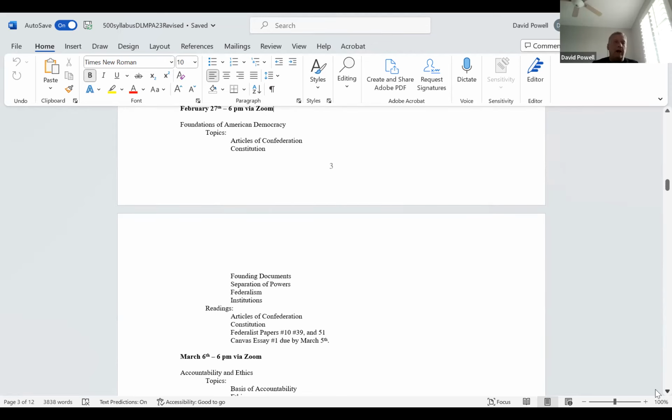I've then also provided for you 3 select Federalist Papers. And we'll talk about the Federalist Papers on Monday night and what they were and their purpose. But I pulled out 3 of them, and 2 of them I want you to focus on. And that's Federalist Paper number 10 and Federalist Paper number 39. 51 we won't talk a lot about, but we'll really focus on 10 and 39.